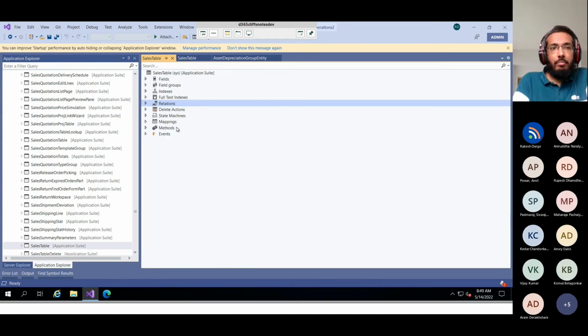I hope we are clear on how the relations can be identified. I'm not going through each and every table's relations right now because that will take days or months, to be frank, but just on a high level, how you can yourself investigate what the relations are for each table.